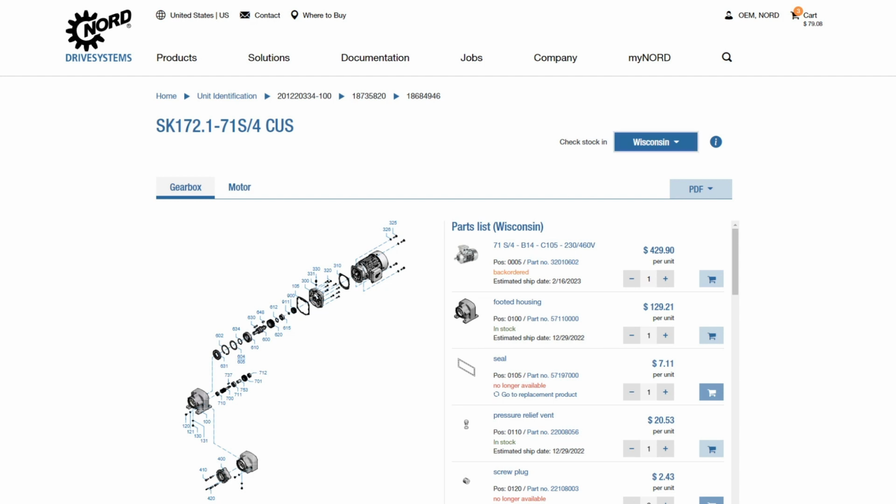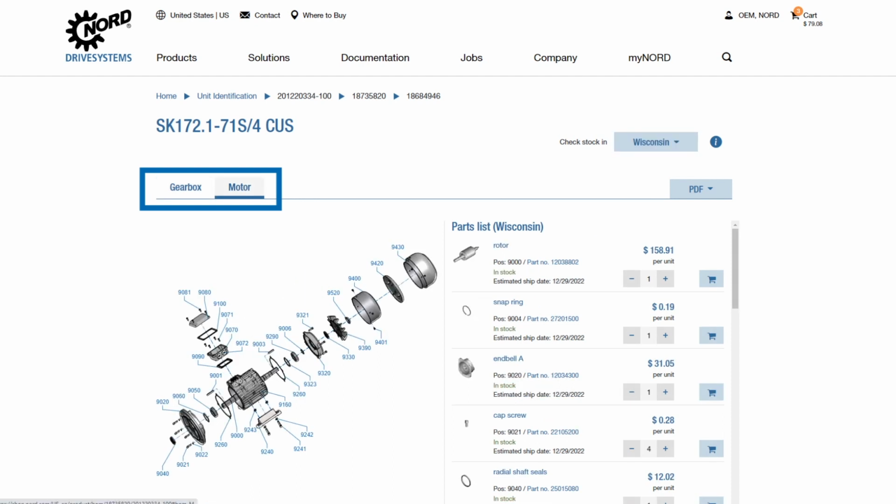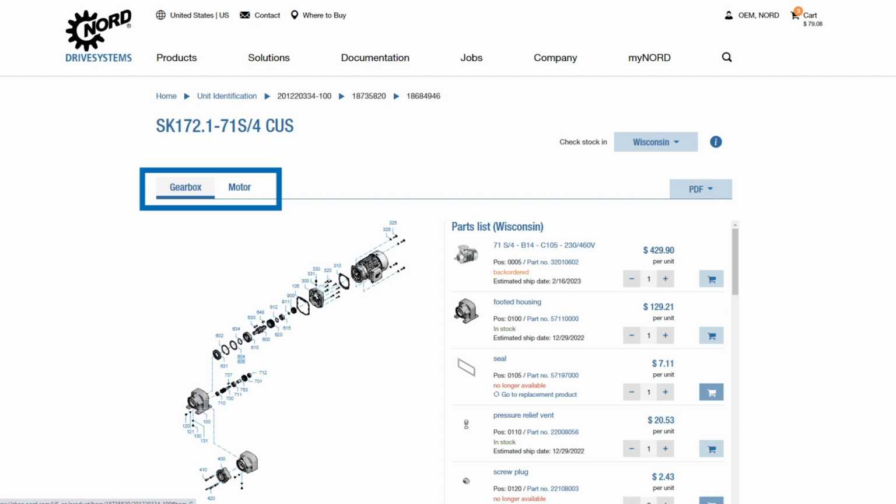Before selecting a part, make sure to select the NORD plant in the top right corner. This option selects the facility the order will ship from. Note, you can also change this in your cart when ready to order. Then, you can choose your desired breakdown selection. This determines which component of your complete unit is displayed in the exploded view.